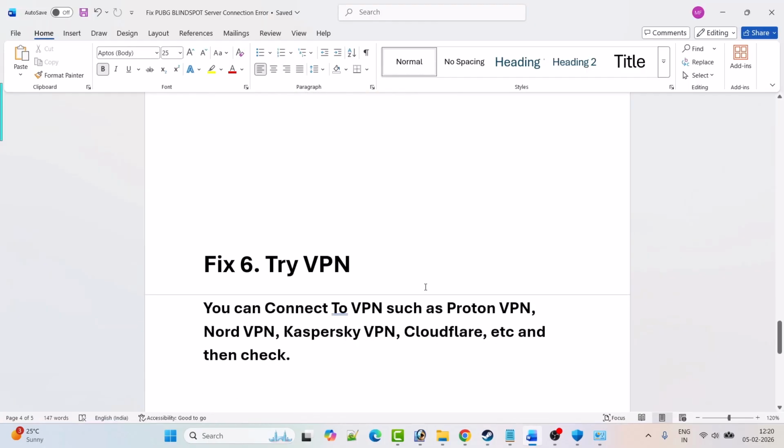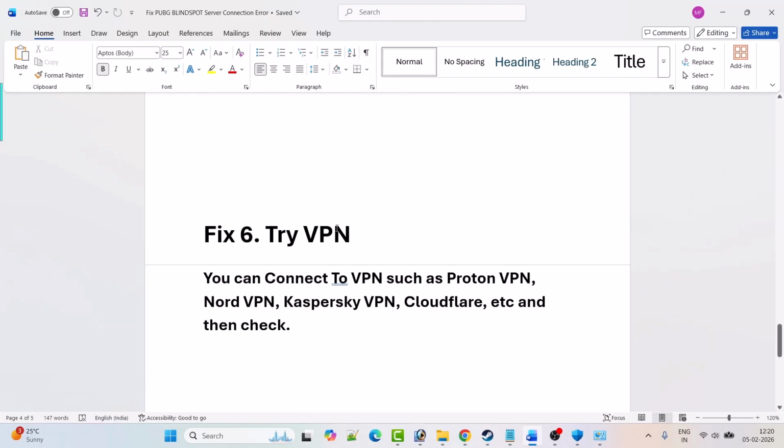Now if none of the solutions work for you, then the last solution is to try a VPN. You can connect to a VPN such as Proton VPN, NordVPN, Kaspersky VPN, Cloudflare VPN, etc. and then check. You can download these VPNs from the internet. They have free versions also. Connect to a different location than your current location and then check if your problem is solved or not. And if you're already connected to a VPN, then disconnect it and then check.